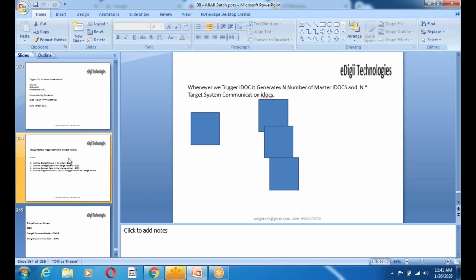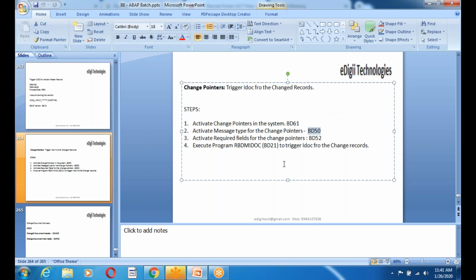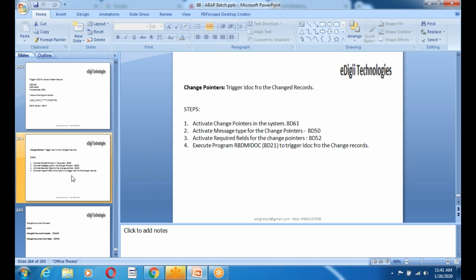If you want to build change pointers, you need to activate them in transaction BD61, then activate the message type for which you need change pointers. BD50 is the transaction. In the material master there are 300 fields, but I don't want change pointers for all 300 fields, so activate change pointers only for particular fields. Then we go to BD52 to maintain the fields required for the change pointers concept. To trigger the IDoc for change pointers, the program is RBDMIDOC, or the transaction code is BD21.